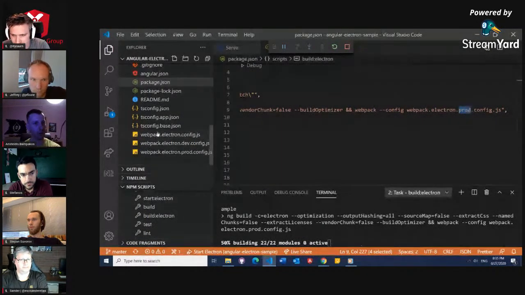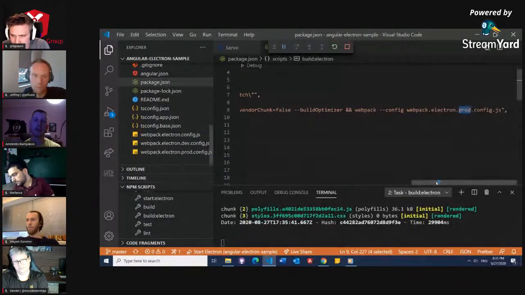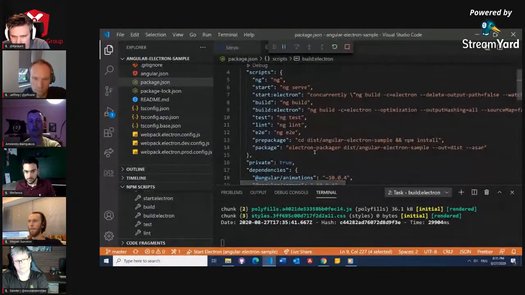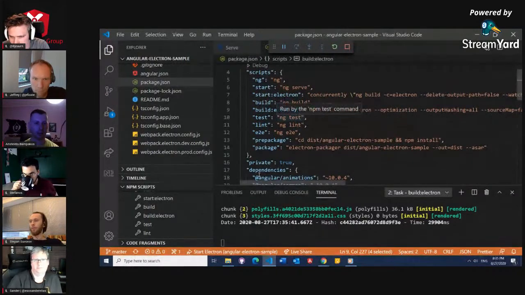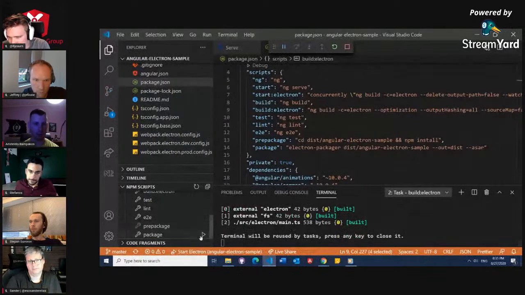Here, if you see on the Solution Explorer, we have two different configurations for Electron, one dev, one prod. Each one relates with a different command here. Okay, it was built. Now let me package it.